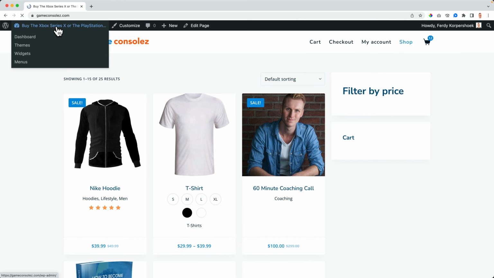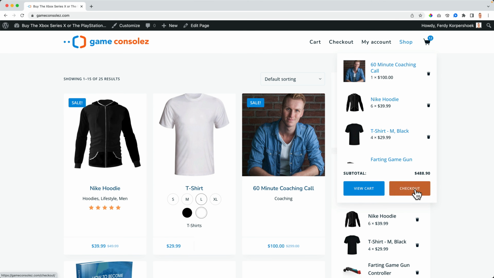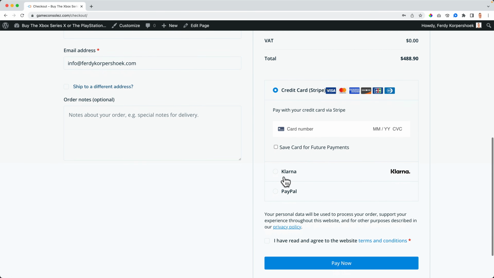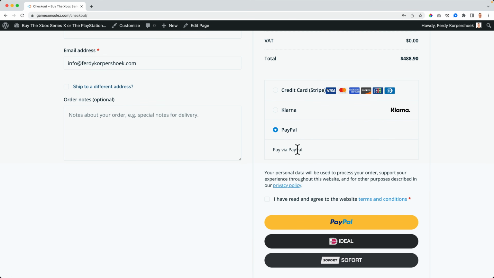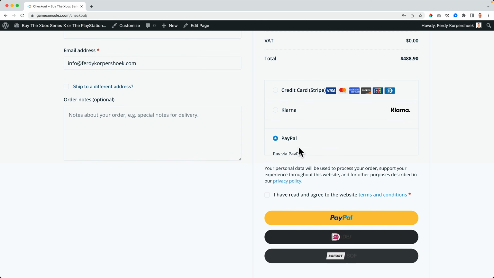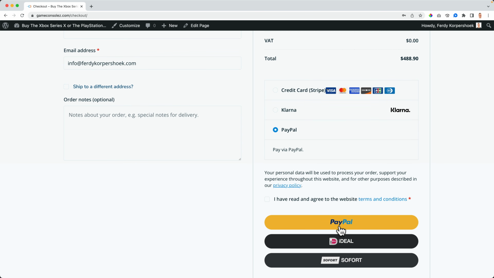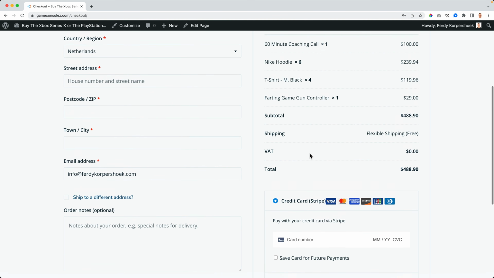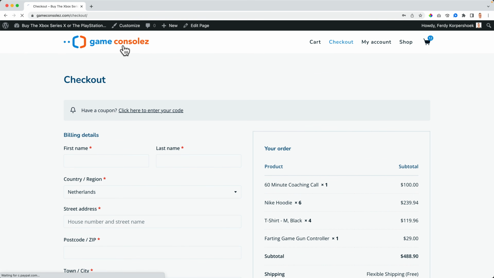Now I go to the website, to the checkout. And there's the new option, PayPal. And within PayPal, I can also use iDEAL and so forth. So interesting stuff. So we can pay with credit card, Klarna, or PayPal. With PayPal, you also have other options. So now people can buy things on our website.